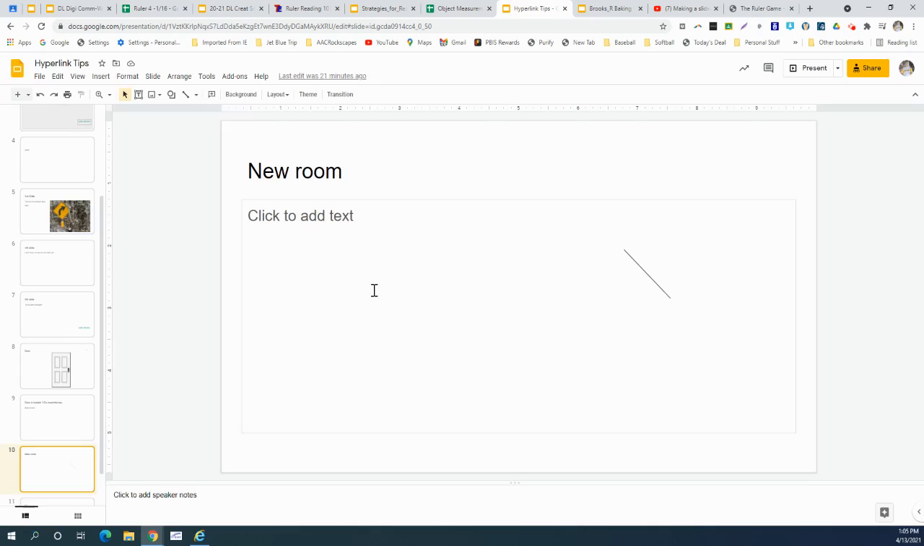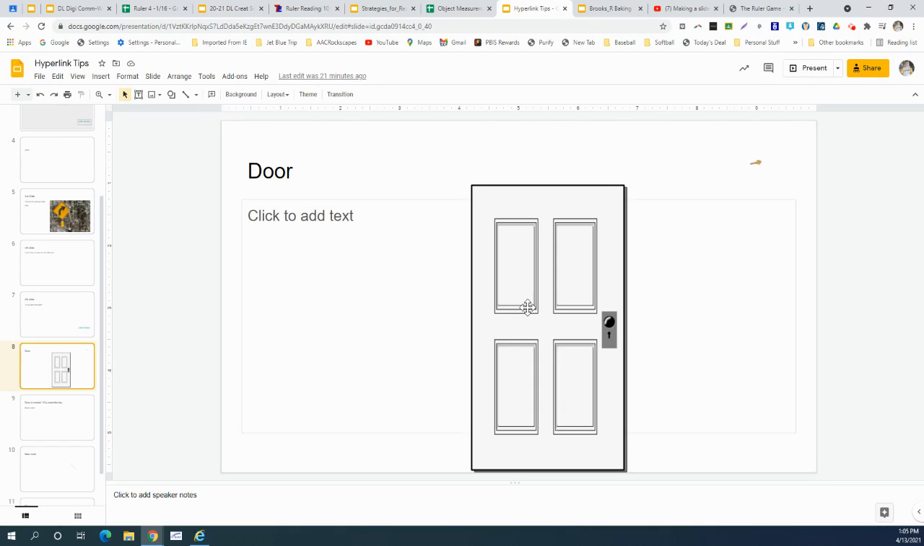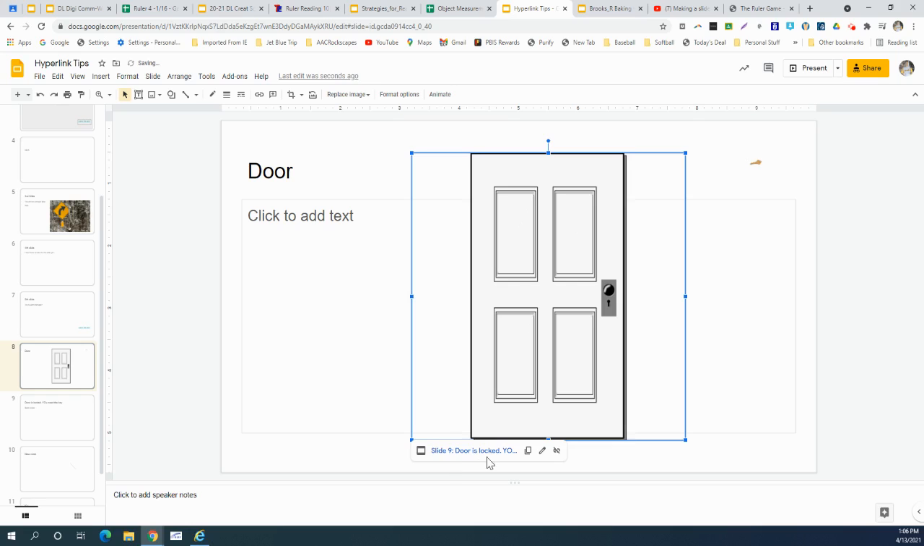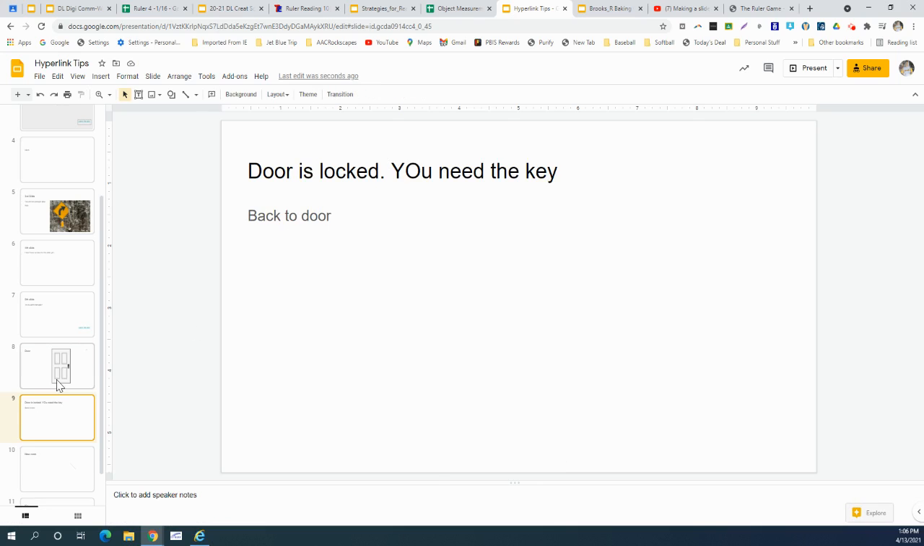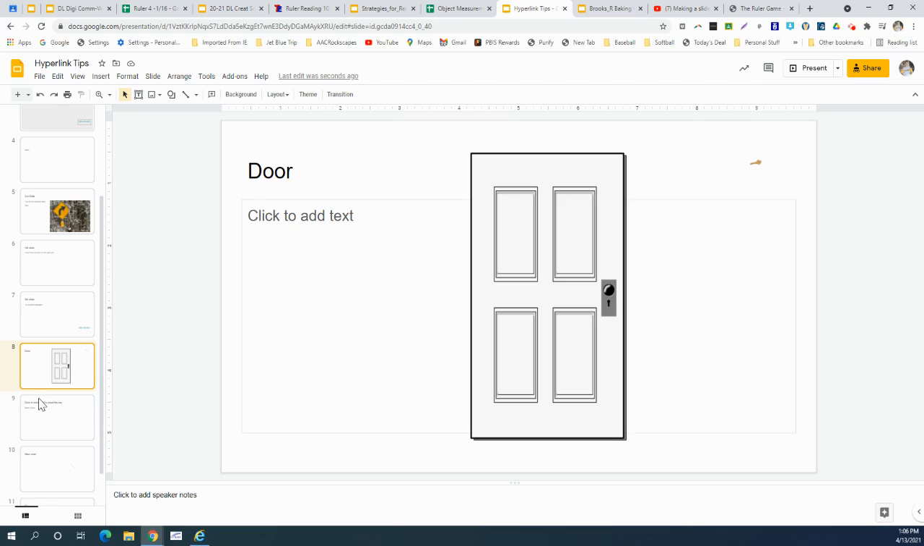So the way I've done that is back on this door, I made this, you can see the square, this is all a link, and when I click on it, it takes me to the door is locked slide. I'm going to move this up a little bit so you can see it. If I click anywhere else, the next slide is my door is locked slide. So everything on there takes me to that next slide, except for the key, which takes me to slide 11, which is the key slide. So those two links are there.